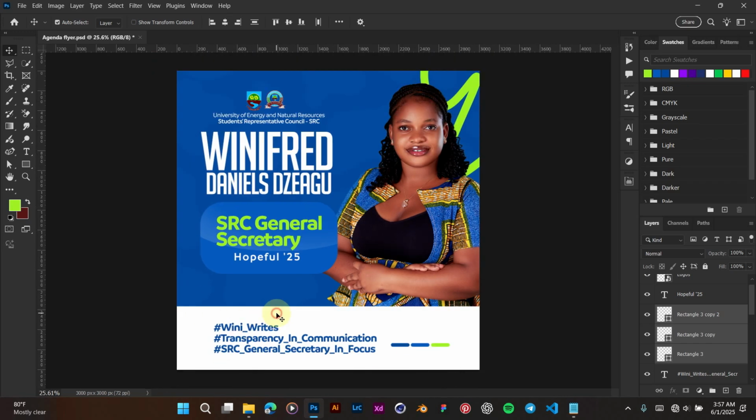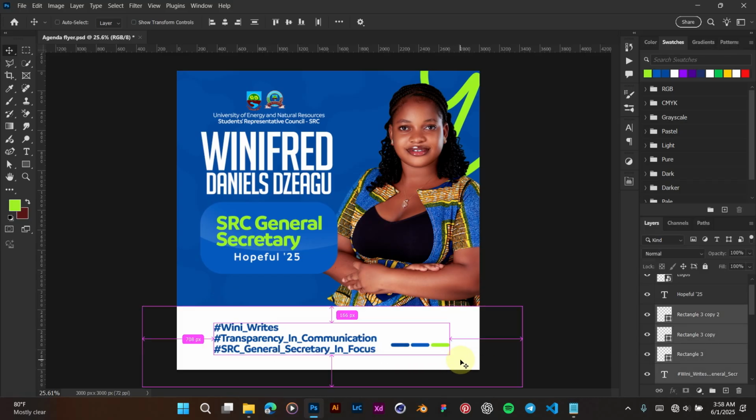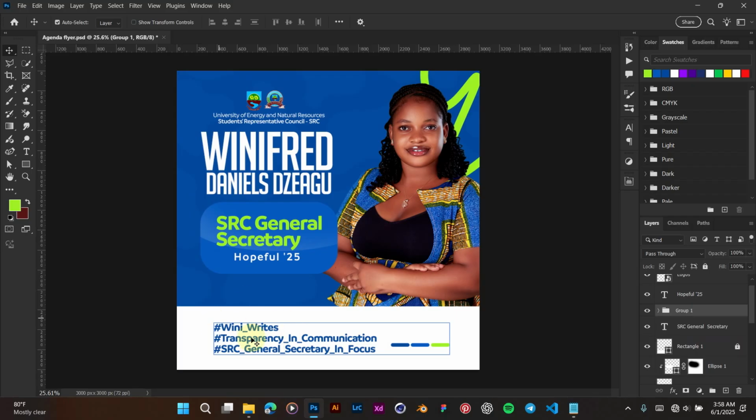Now let's make sure that you have locked everything so that you don't move it. Let's select everything like this. I'm using the move tool to do that. Then Ctrl+G to group what I've highlighted, all the hashtags and the shapes that we made. To group them, and press Ctrl+A. We have come to place them in the middle of the design.